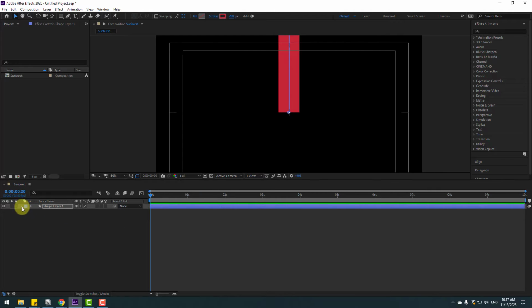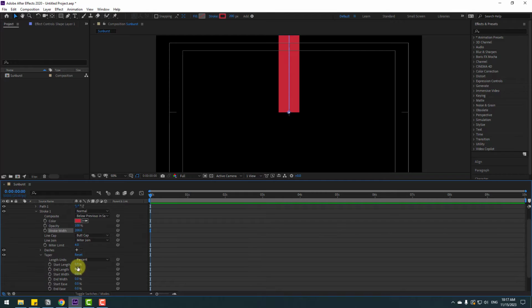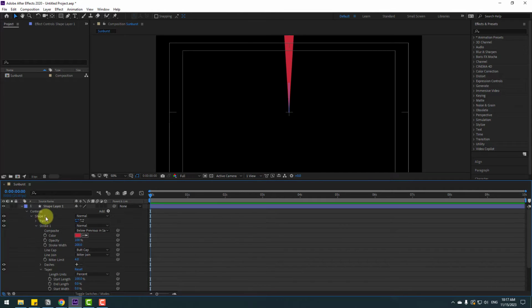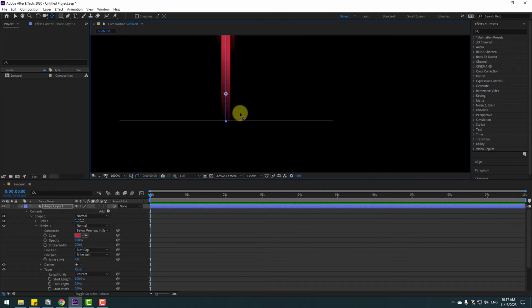Okay, so let's open inside contents, shape 1 and stroke 1, open taper here and change taper to 100%. Nice. So select the shape layer and go to the pen behind the anchor point icon, hold this point, hold shift, and move it down. Let's zoom to here and move down like this.